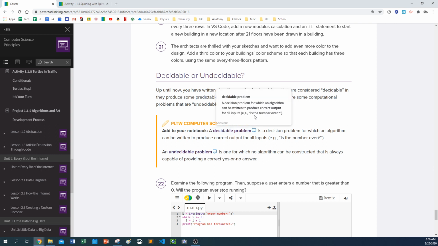For example, a decidable problem would be like, is this number even? We've already looked that you can do mod 2, and if the remainder is 0, it is even. So we can write an algorithm that checks to see if the number is even. An undecidable problem is one in which no algorithm can be constructed that is always capable of providing a correct yes or no answer.